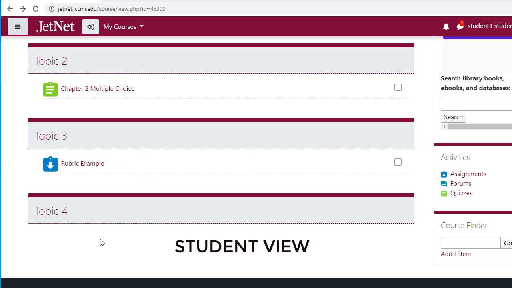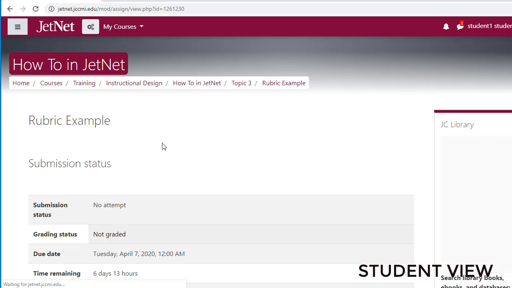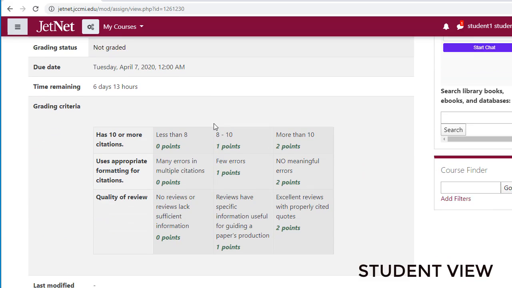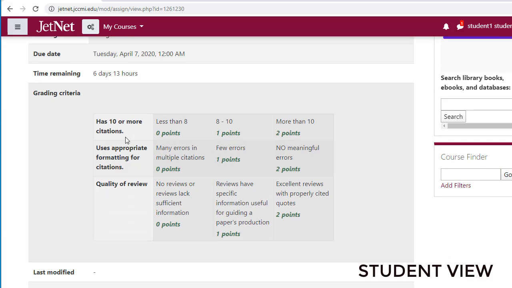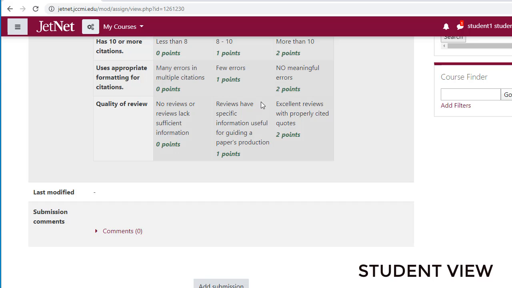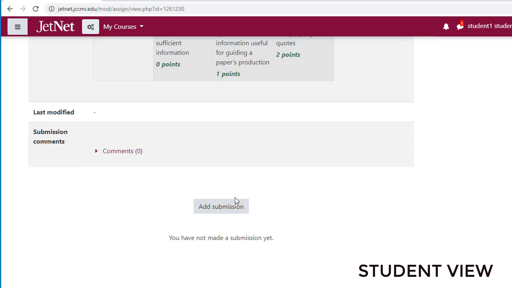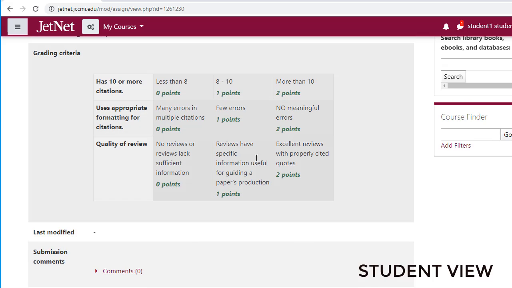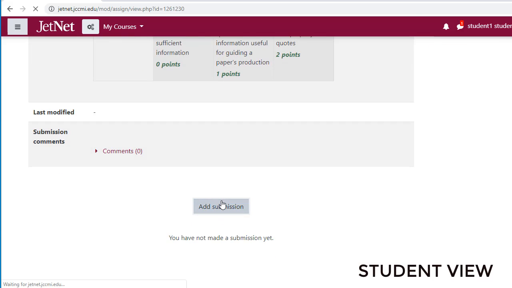It might be helpful to see how students see your rubric, so we go into the course as a student, click on the rubric example assignment. Here you see the student sees the assignment, sees the rubric, and now can of course work towards achieving all points in the rubric before adding their submission.